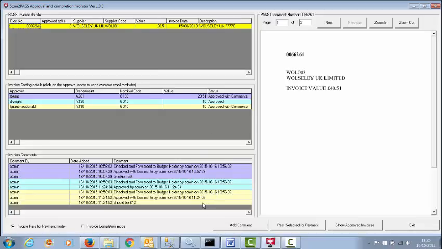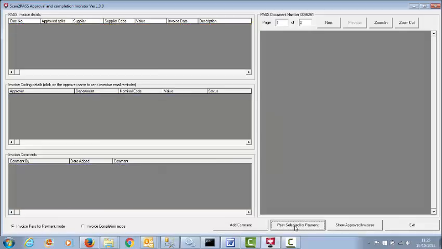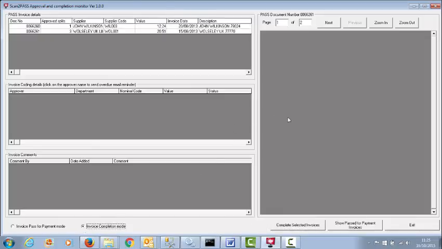The colours match up to the different splits for the comments, so it's quite easy to see who added which comments, and we can see everything in one frame so that we don't have to open the different splits to see the comments. Once we're happy that's passed for payment, we then have two options on here. The other option is to view the completion.